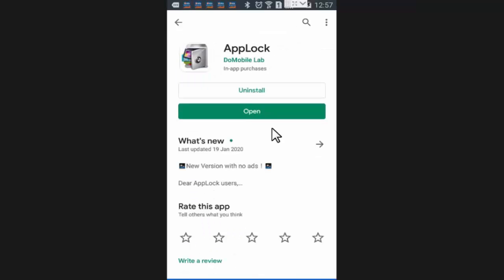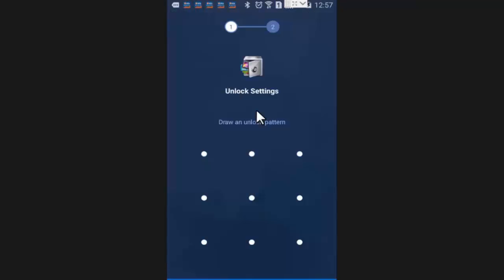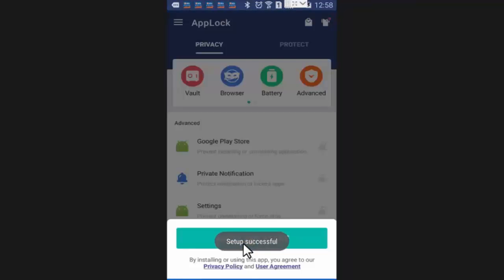After installing this application, press on open. Here you need to draw your unlock pattern. Now draw your unlock pattern again. Press on agree and start.